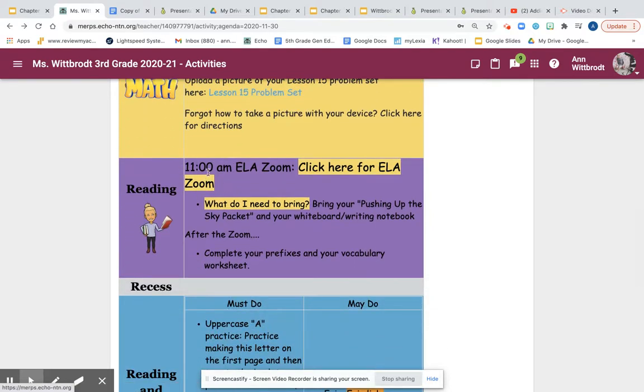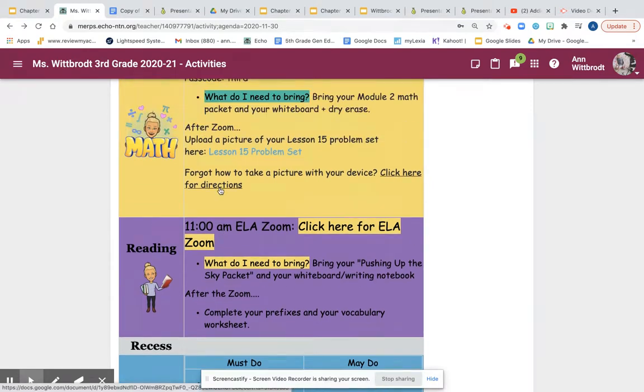Now into reading. That's going to be at 11 a.m. So the Zooms are pretty close together. There's a little bit of a gap for them to be doing their problem set. If this gap is a little too tight, we will just bump up the Zoom time. So this Zoom time might change.